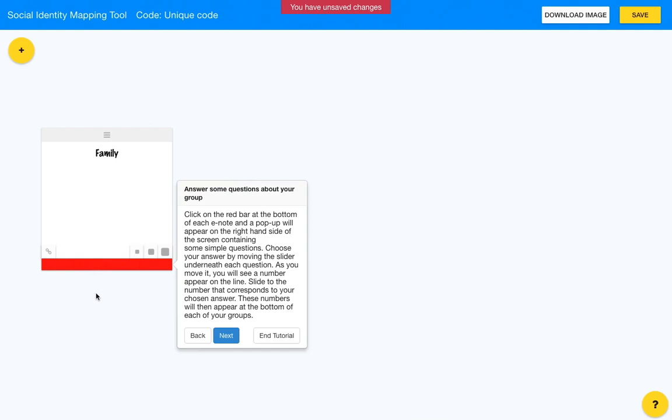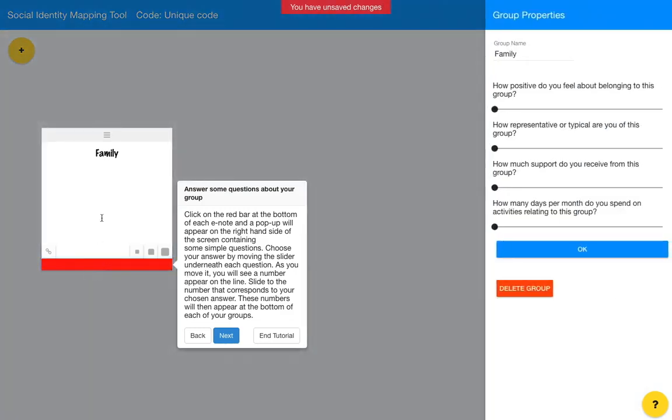Next, we want people to think more about their groups, and we do this by asking them questions about their groups. The tutorial tells you to click the red bar at the bottom of the eNote, and the questions then slide in from the right-hand side of the screen. The 4 basic questions that we ask are: how positive do you feel about this group? How representative or typical do you think you are of this group? How much support do you receive from this group? And how much time do you spend with this group? You can choose to answer these questions by moving the slider to your chosen number.